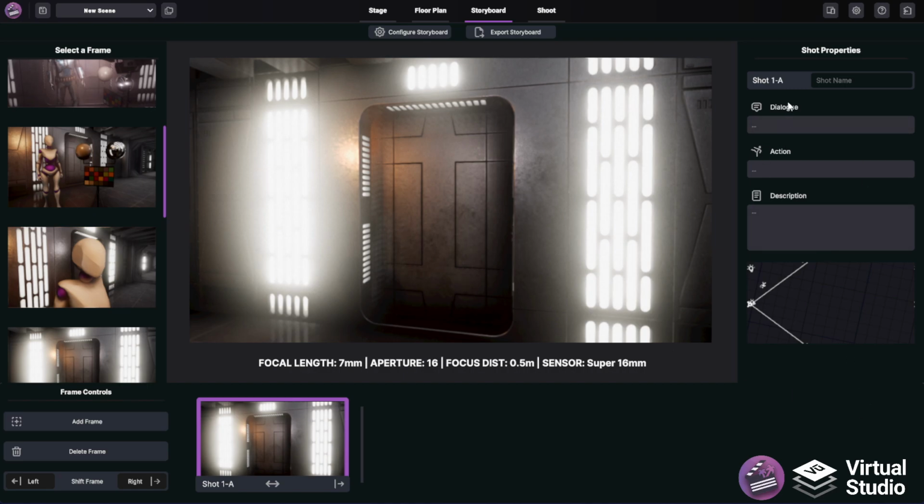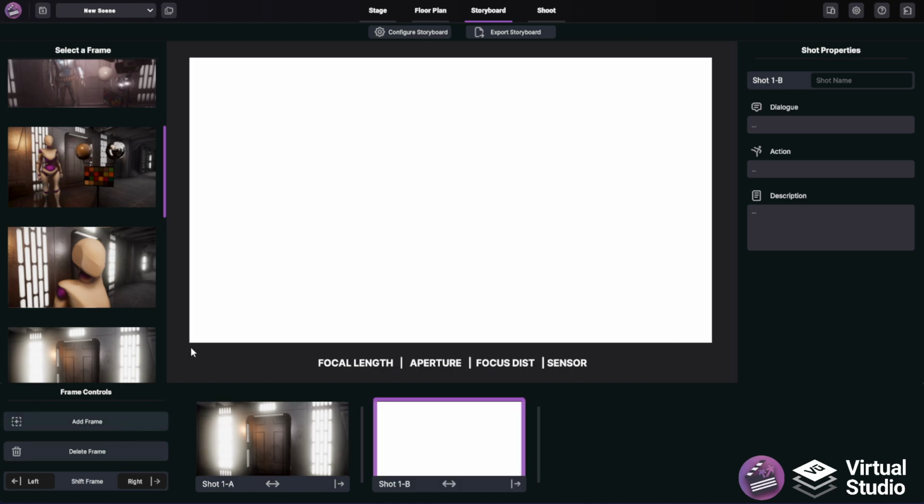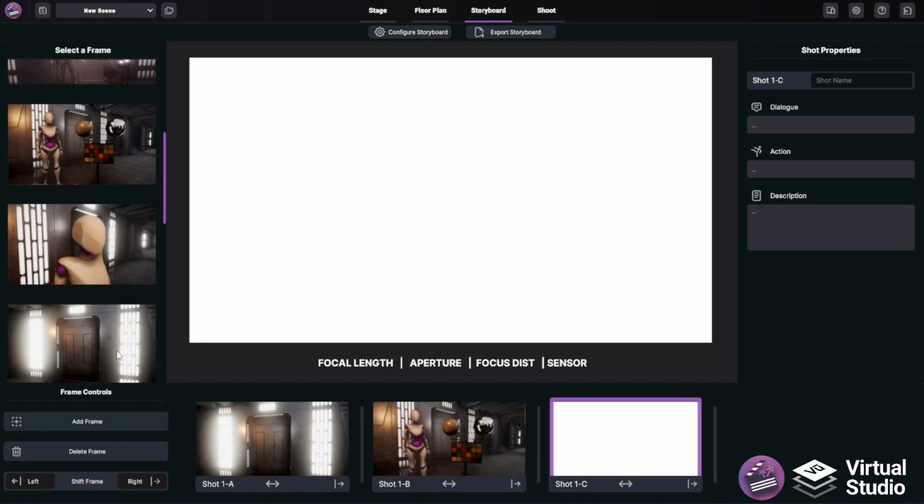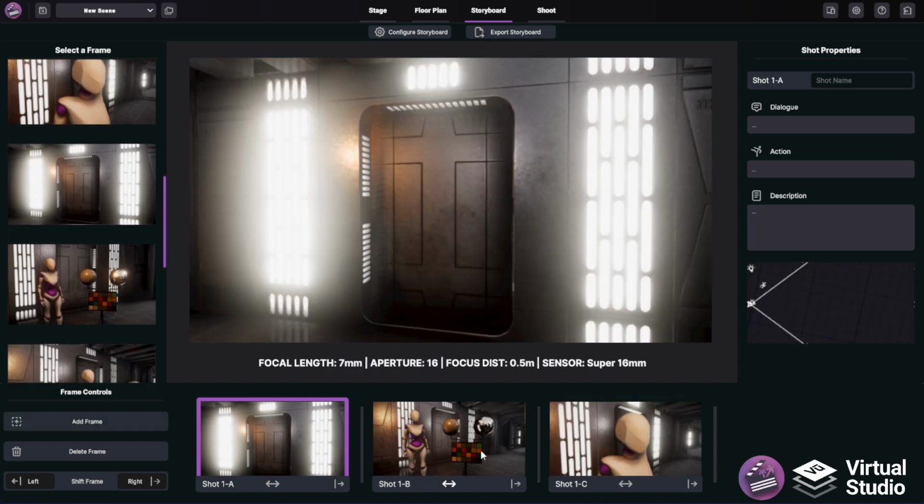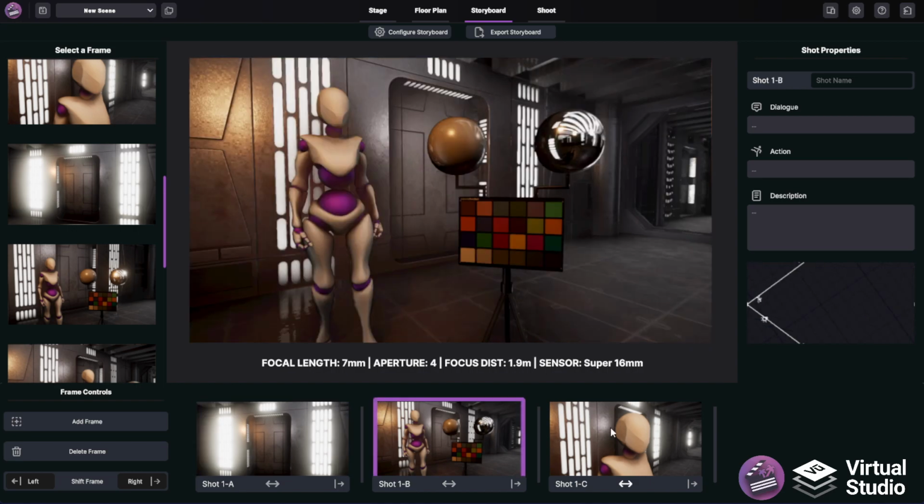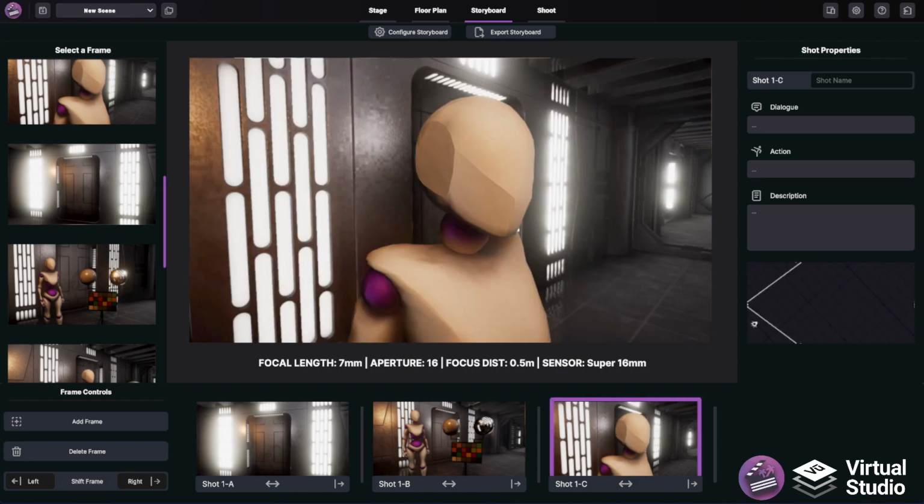Now I'm not going to go ahead and fill this out for this tutorial video, but of course you're going to want to fill it in with whatever information you're looking for. You can delete frames by pressing Delete Frame and add more like so. So now we have a very basic storyboard timeline with 3 frames. And you can see they're automatically numbered shot 1A, 1B, and 1C.